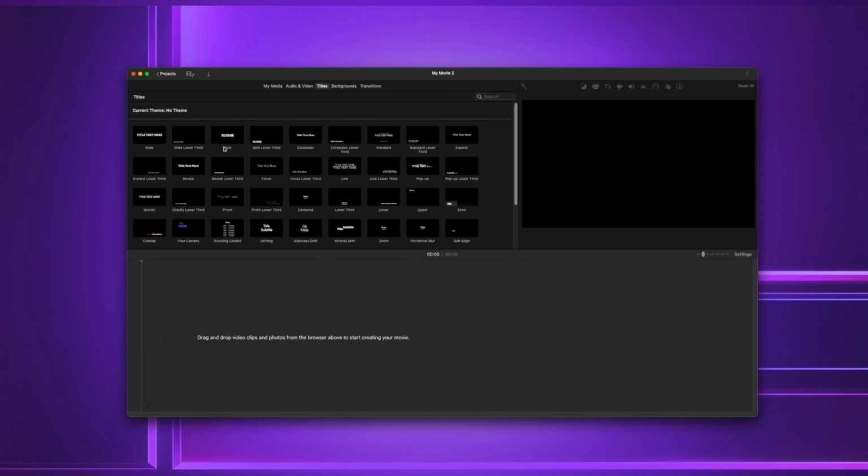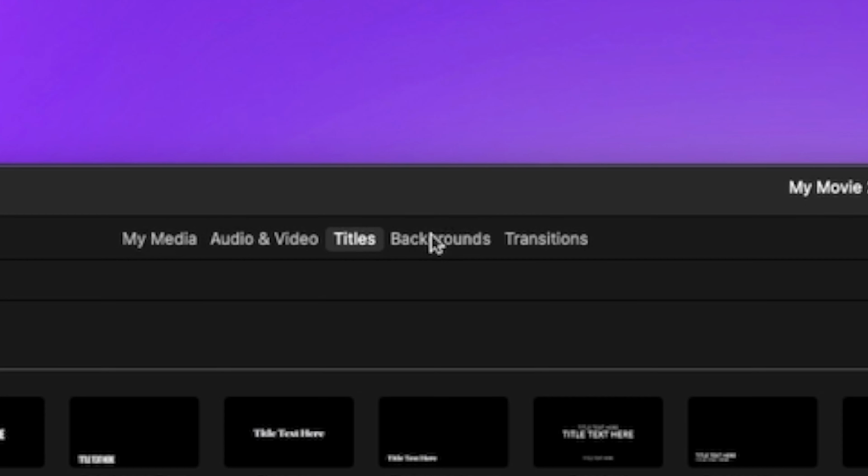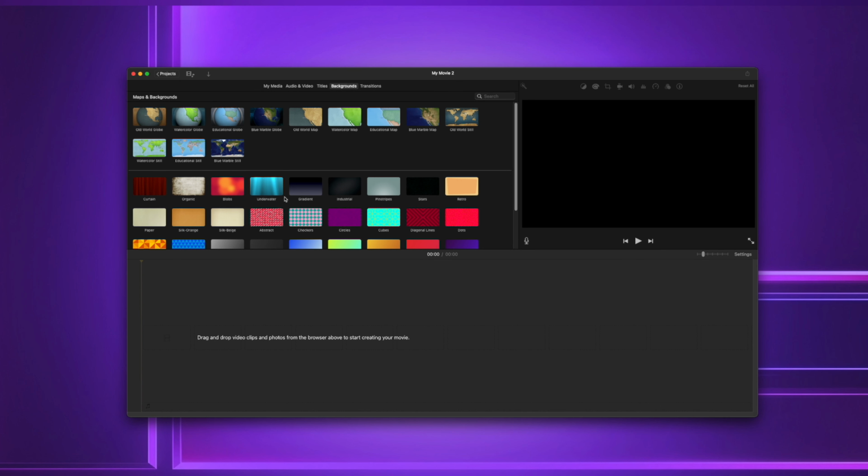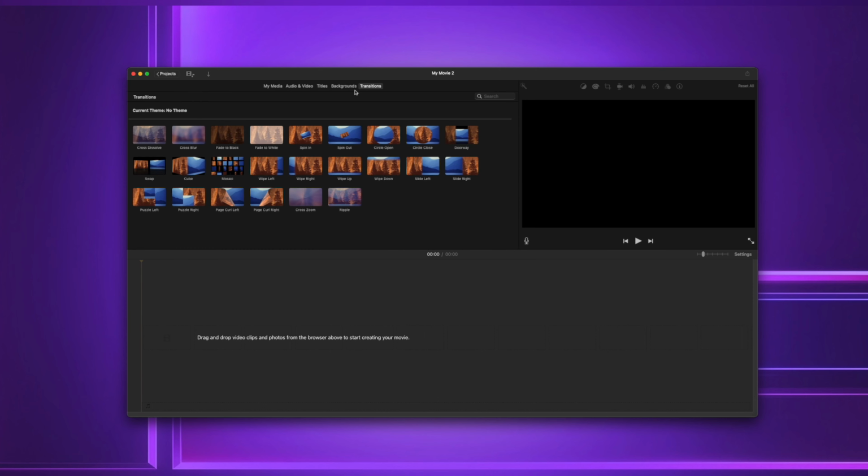Now moving on to the titles tab. I'll talk to you about these titles later in the video. Now we're in the backgrounds tab. This is where you can use these videos as backgrounds. Again, I'll talk about this section and how to use it later in this video. And finally, there's the transitions tab. These are the things that you put to get from one clip to another clip, while being smooth.